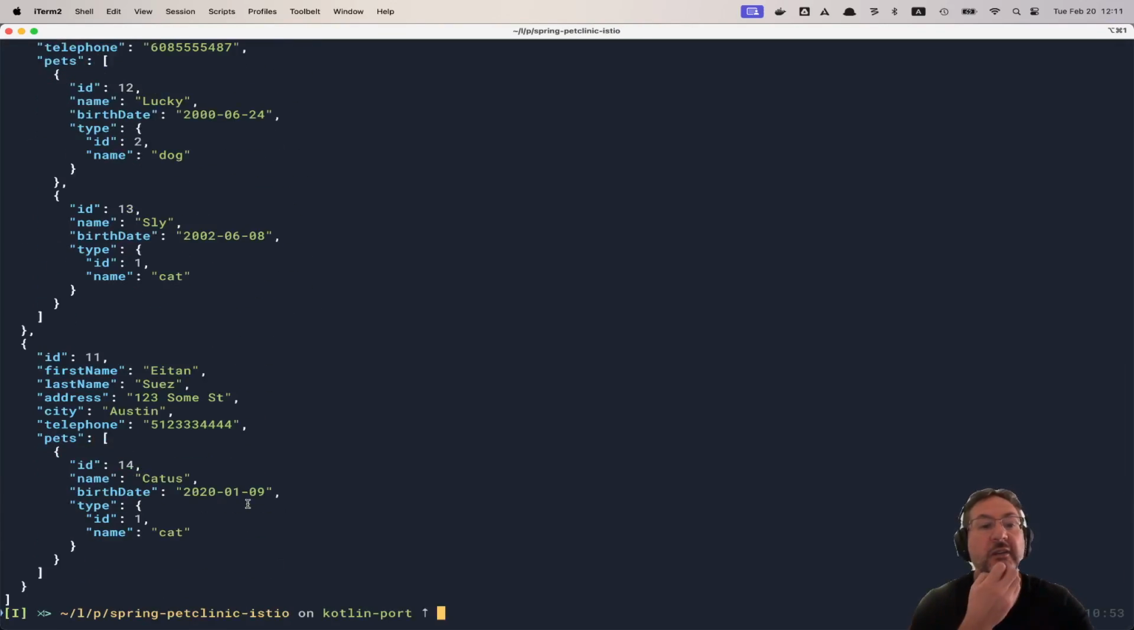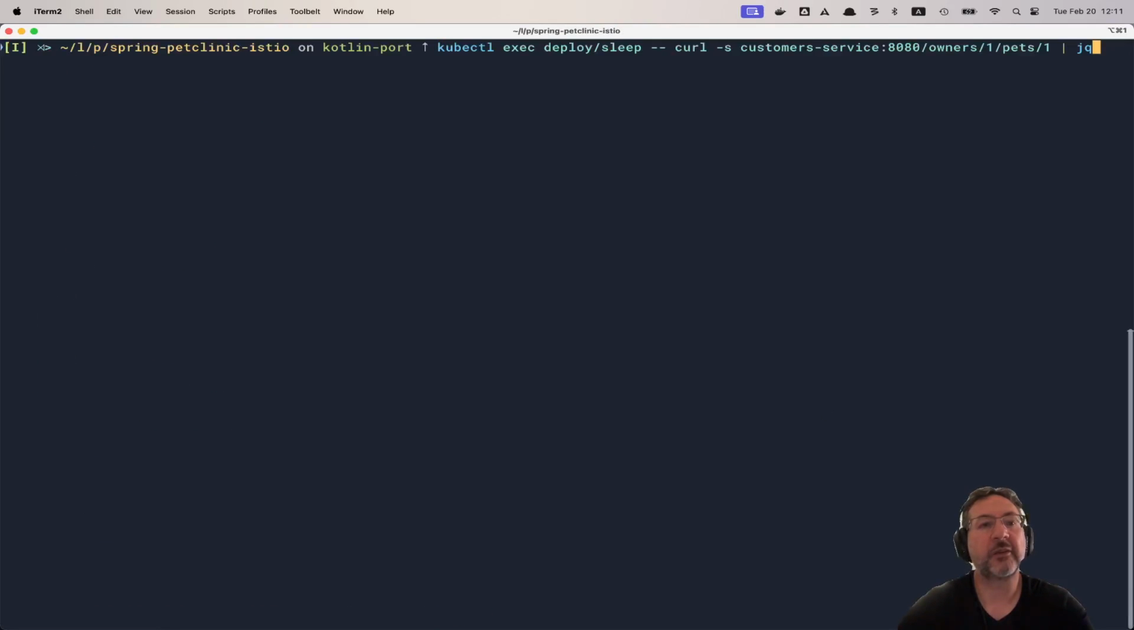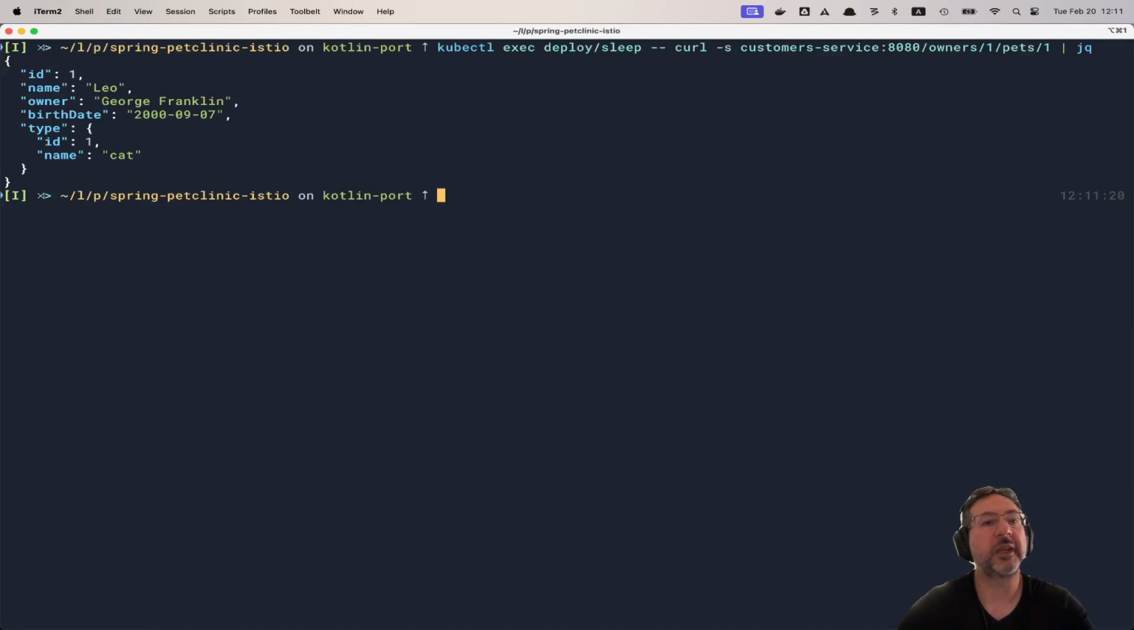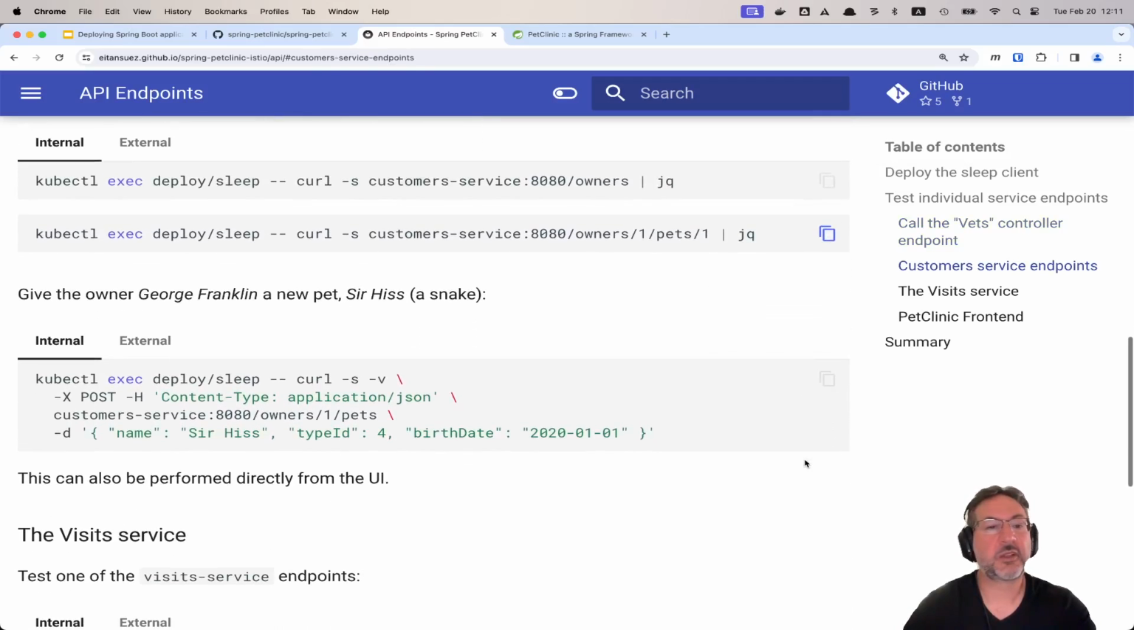Now, you can sort of begin to understand that the web-based front end, I think this is based on Angular, is actually making calls to these endpoints, grabbing the JSON, and the data is then being rendered as HTML in the front end. That's how that works. If we want to look at a particular pet, I'm picking on pet with ID 1. Here you see the pet Leo that belongs to the owner, George Franklin. So it's just that simple to make calls to these endpoints.